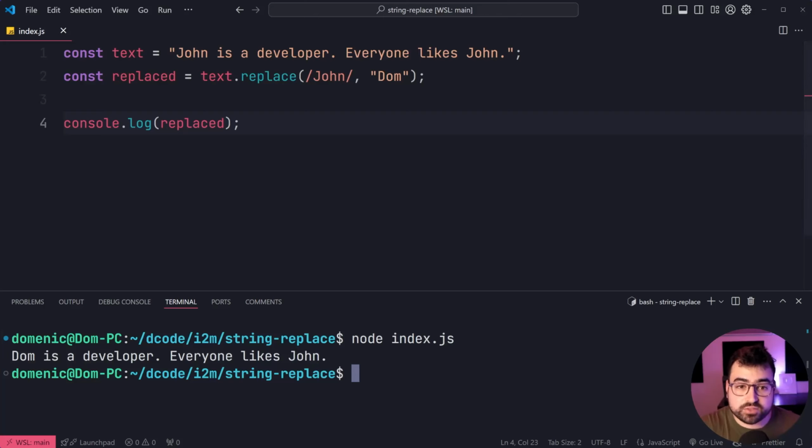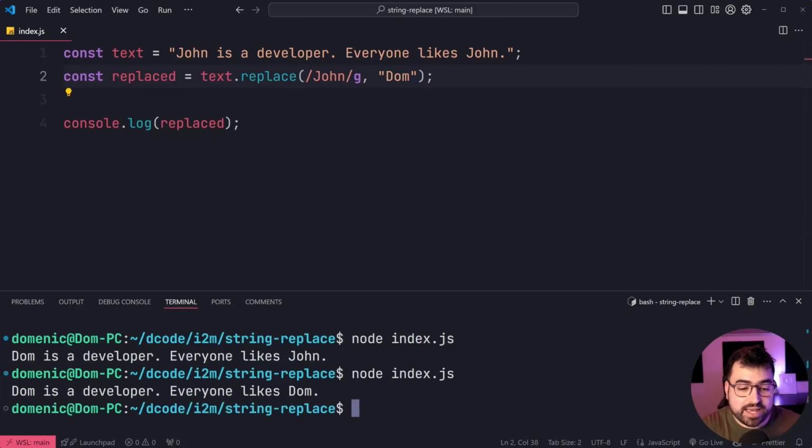If you want to replace multiple, you simply use the G flag in the regular expression, run it again, and you get multiple being replaced right there. And that is all for this one.